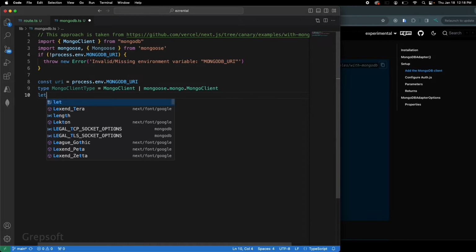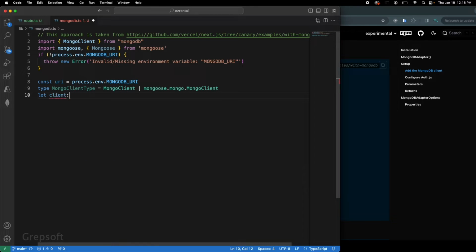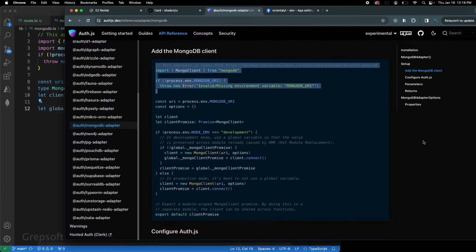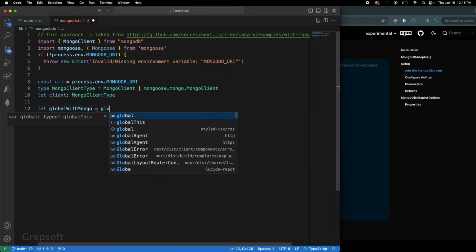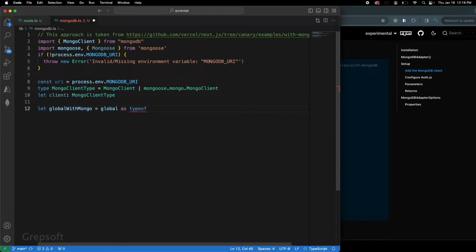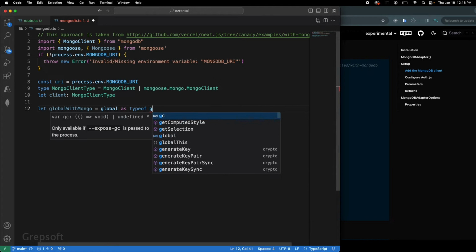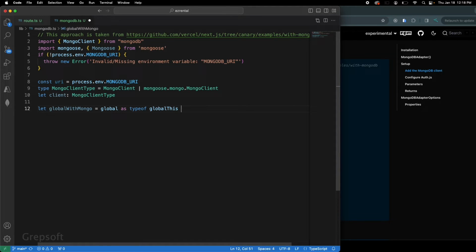All right, and then I will also do let client is equal to of type Mongo client type. Okay, and then we're just going to define a global. So you see how they're doing here, but we're just doing it a little bit different. Okay, so we'll say global with Mongo is equal to global as type of global this. Okay, so you're kind of defining this database client in the global scope, so we don't create again.